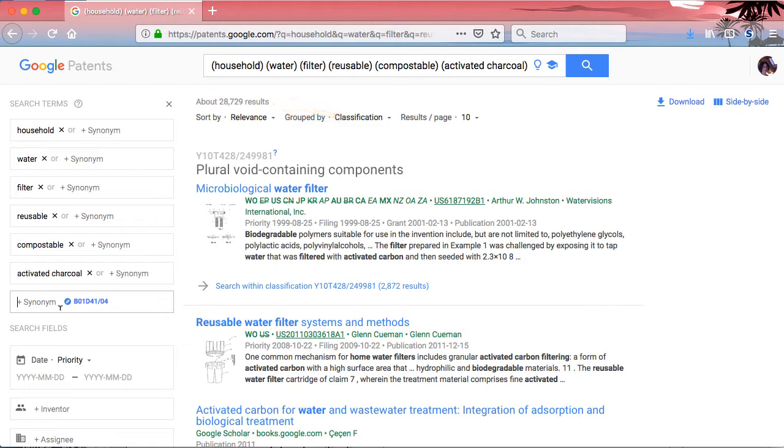We'll continue narrowing. Look up here at our sorting options. Here, next to Grouped By, you can see that you can group your search by classification. Classification is managed by the Cooperative Patent Classification System, or CPC, a worldwide system of categorizing patents. The United States Patent Office follows this classification system, and Google Patents shows it to you here. We'll get further into classification in a little bit. For now, we can see that we've already sorted by classification, so let's continue.